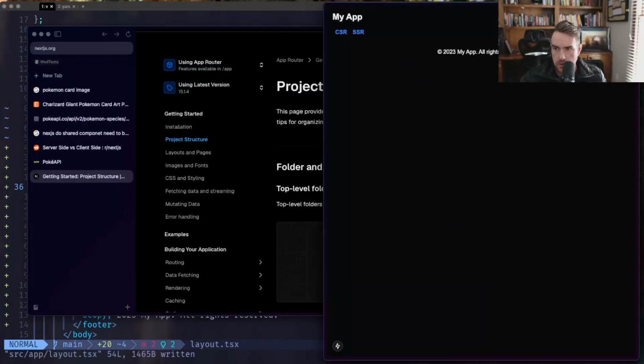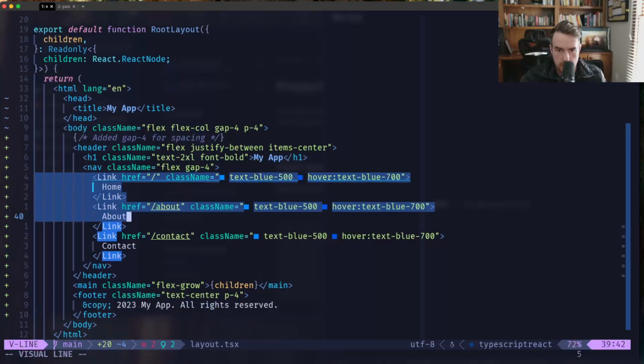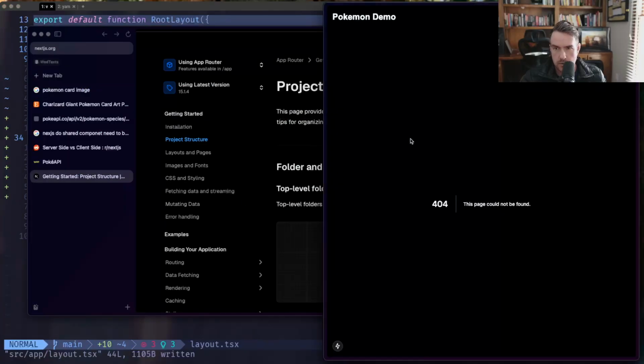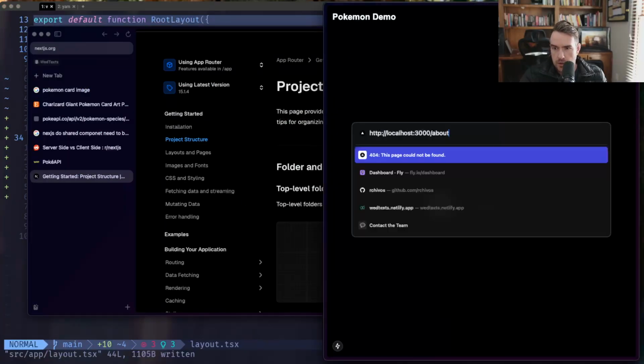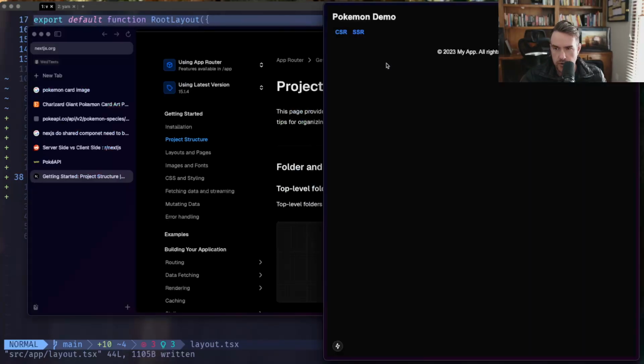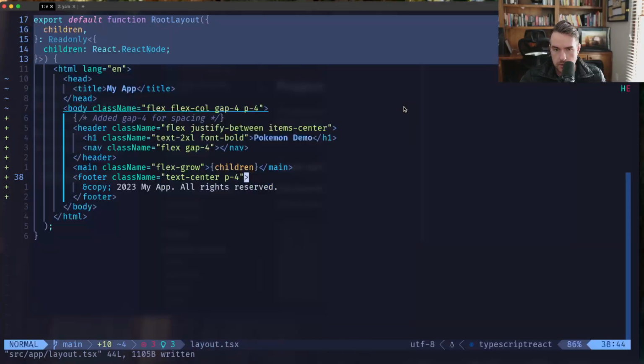About, so I don't have any of this. None of that actually exists. Okay, so we don't need any of this. Get that out. My app. This will be Pokemon demo. Yeah, I don't have an about page. Pokemon demo. I don't really need a footer. Pokemon demo. So if I do this now. All right, good enough.